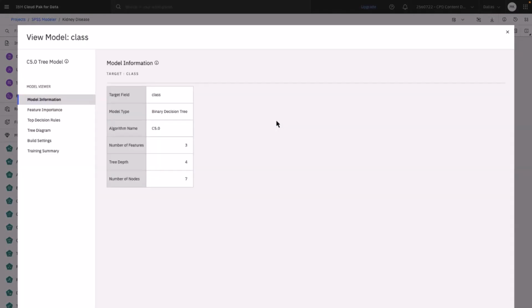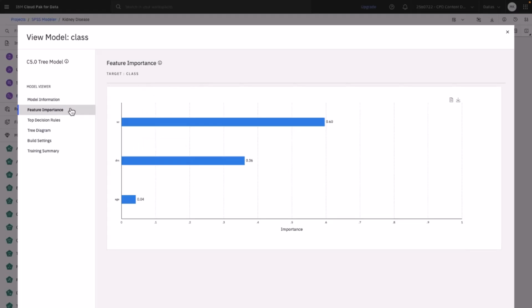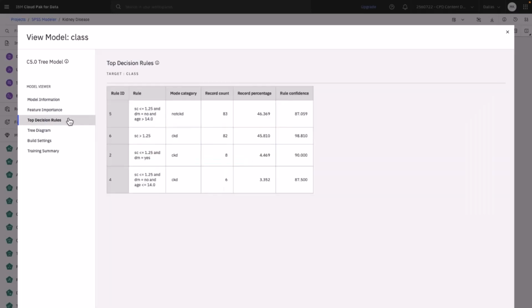Review the provided model information. The feature importance shows that serum creatinine is easily the most significant factor, with diabetes being the next most significant factor, and age being the least significant factor. The top decision rules displays a table containing a series of rules that were used to assign individual records to child nodes based on the values of different input fields.